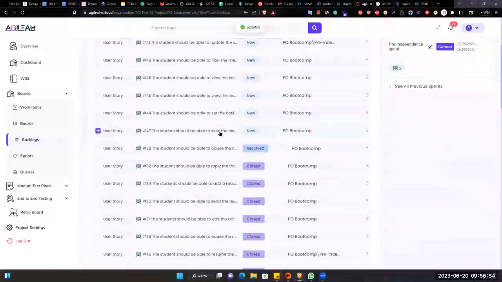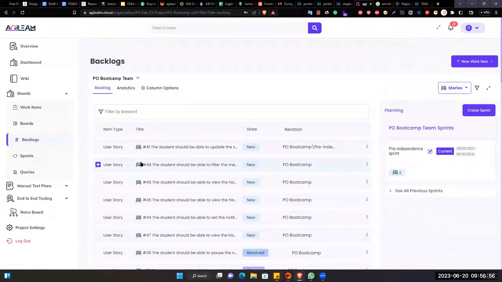Is there any possibility we can select all together and move? No, right? For that, you will have to add all these user stories under a feature.